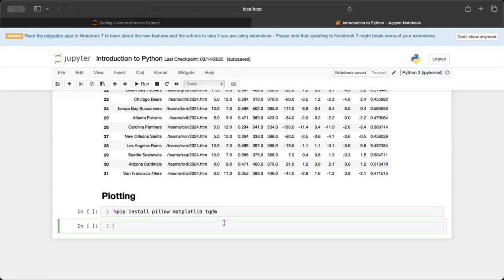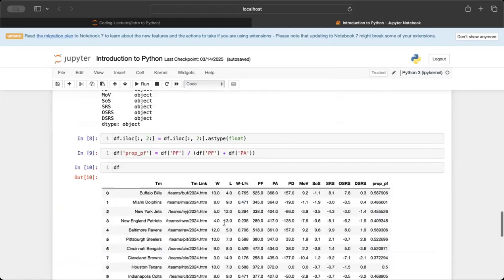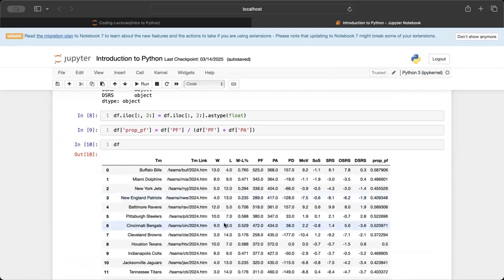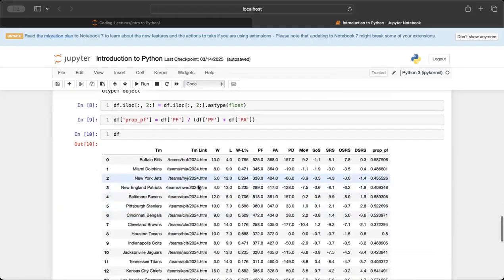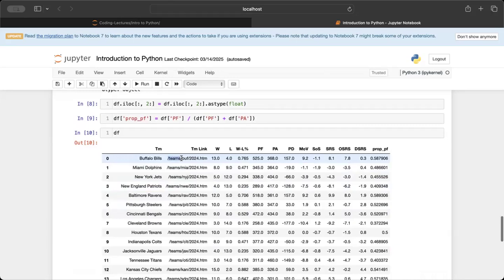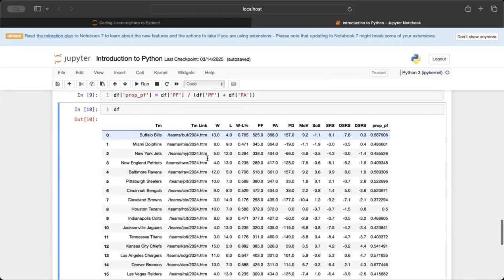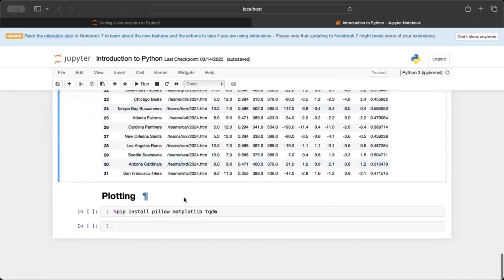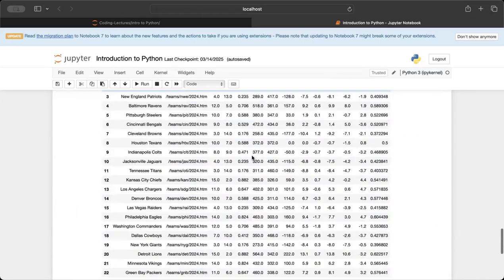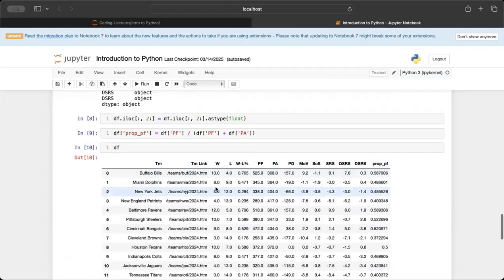A couple of things we're going to need to do. We need to make a request to the URL, and then within that URL, extract that link, make a request to that extracted link, and then open it in a way that matplotlib can read it. I'll show an example with the Bills.